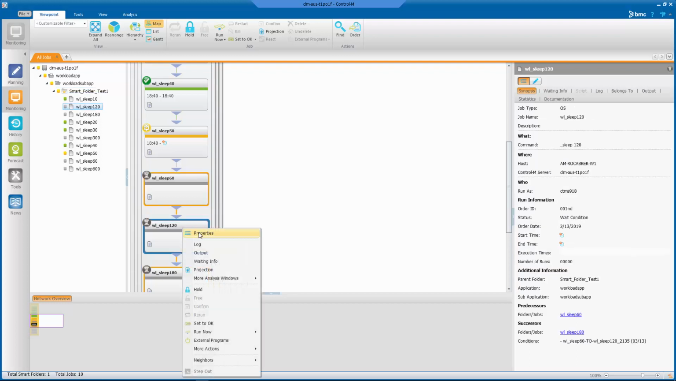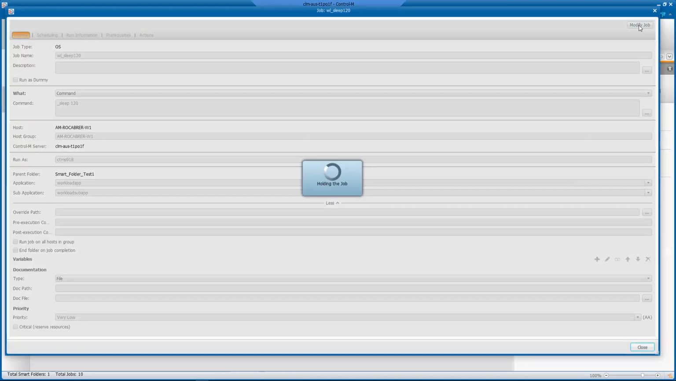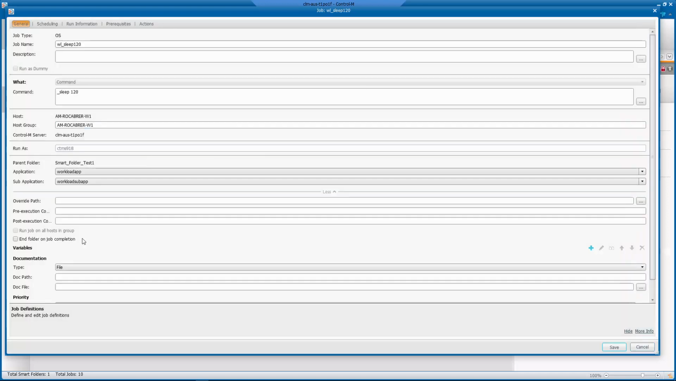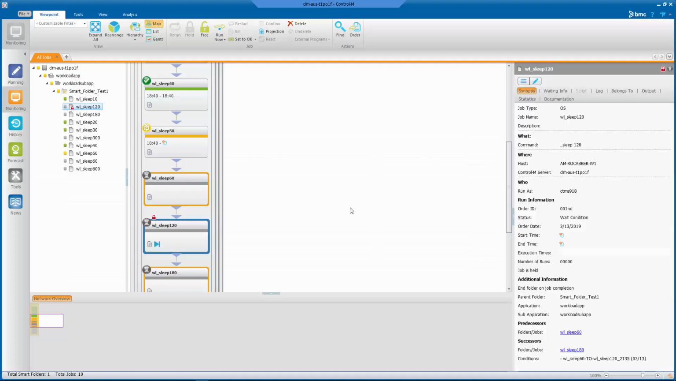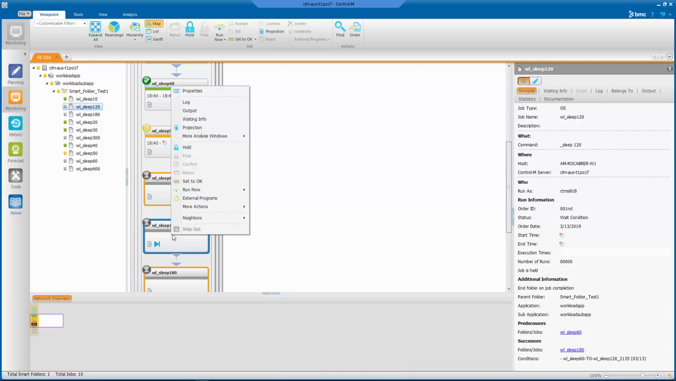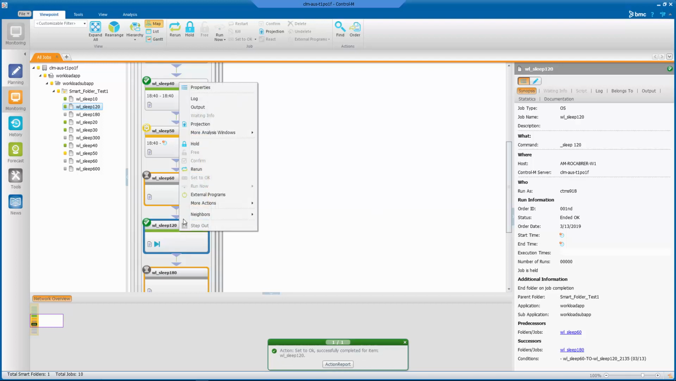click on properties, modify the job, set the end folder on job completion for this job, save it, yes, and once it is refreshed, we can then set that job to OK, make sure this is the job that we updated with the end folder properties.